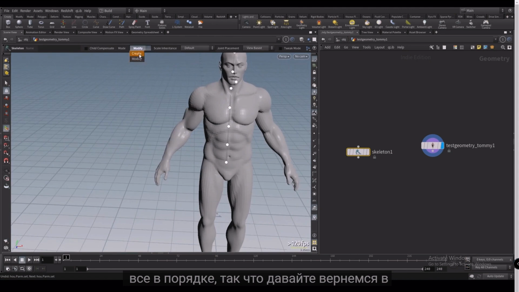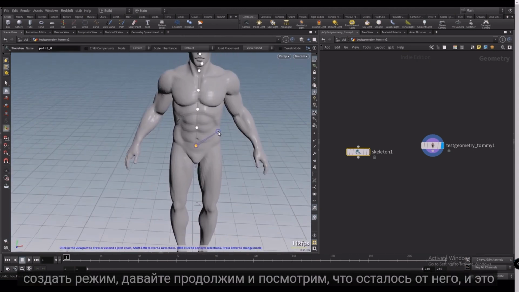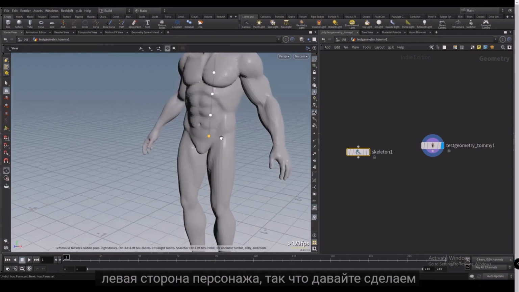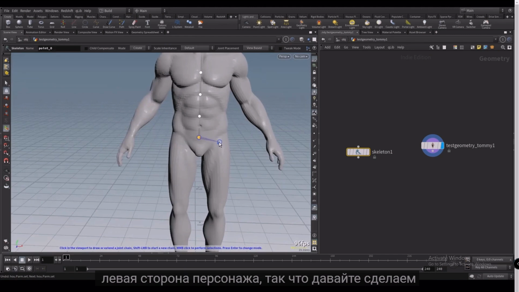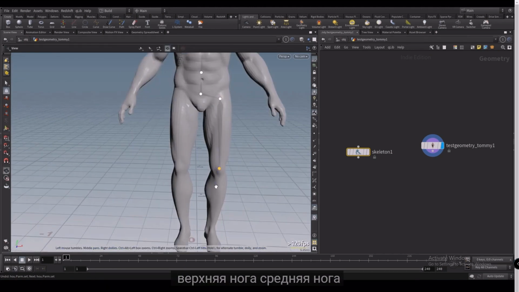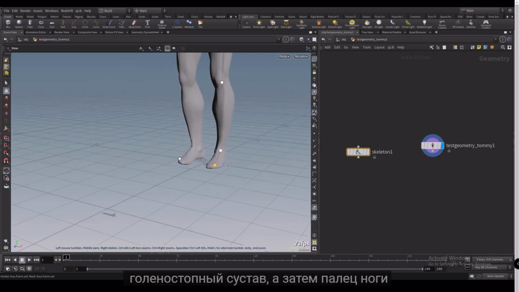All right, so let's jump back into the create mode. Let's go ahead and do, let's see, that's his left, and it's the left side of the character. So let's do an upper leg, middle leg, ankle joint, and then the toe.